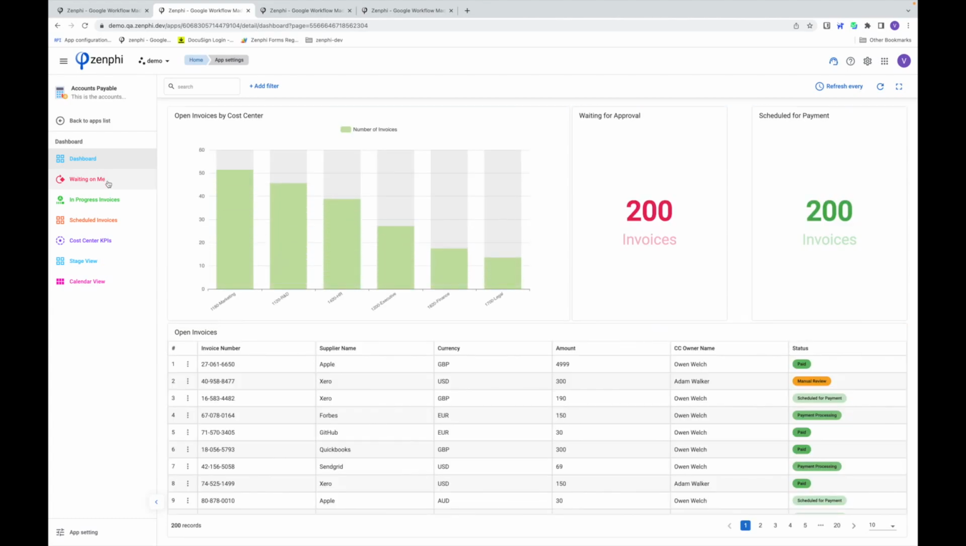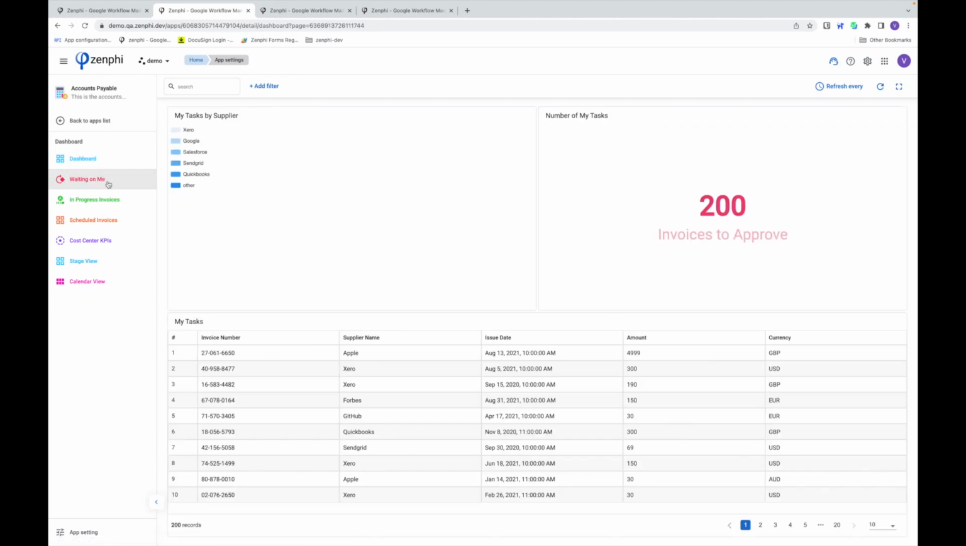And you've got different types of widget. I'm just going to quickly click through this one. For example, we've created a page for the cost center owner to see which invoices are waiting for him or her to be approved. They can come here quickly, act on them.